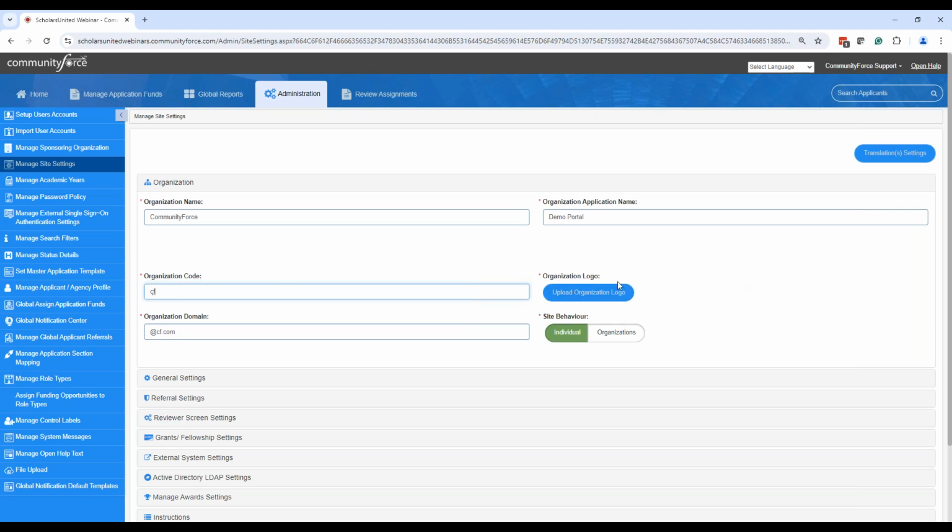Now also, I have here the logo. So this is where you would upload your logo. If you switch out a logo, you get a new logo and you want to change it, this is where you would do that. You would upload it. Organization domain, of course, that is the name of the domain that your information's coming from. Again, that's integration. That's your domain. That's your extension on your web page. So you can see mine is @cf.com.